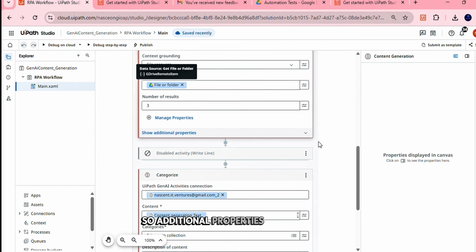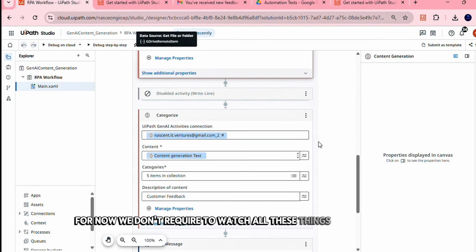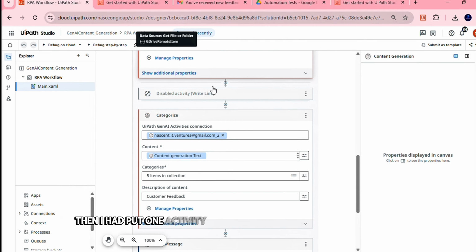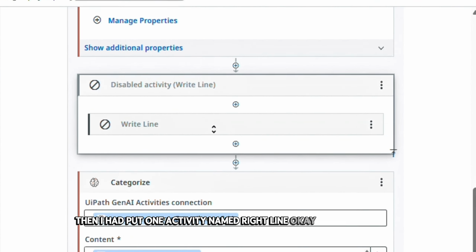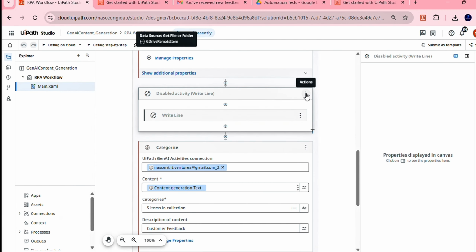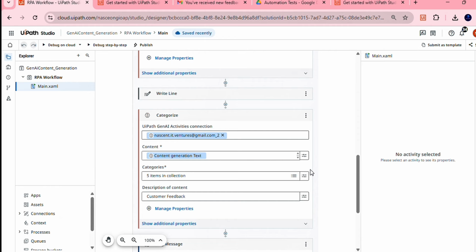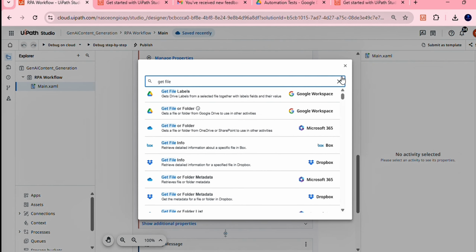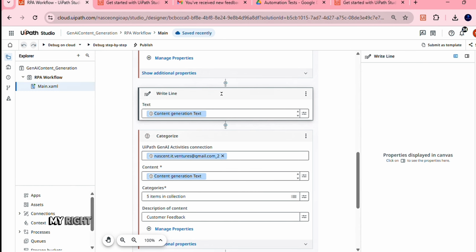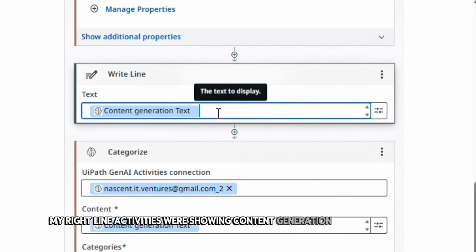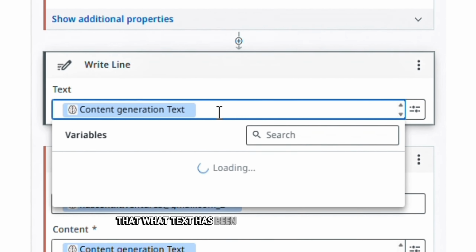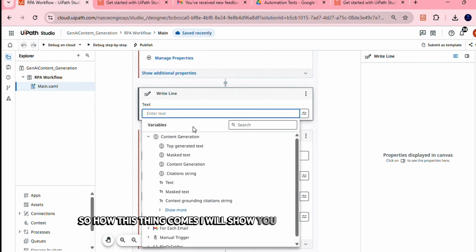Show additional properties. For now we don't require to watch all these things. Then I had put one activity named write line. If I enable this activity, what it will show: my write line activity was showing content generation text, that is what text has been generated. So how this thing comes, I will show you that also.